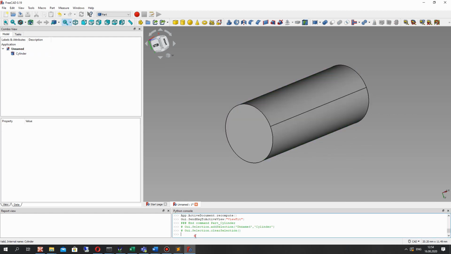Okay, let's paste some code. It will be variable model equals FreeCAD.ActiveDocument.getObject, and paste here the name of the model.